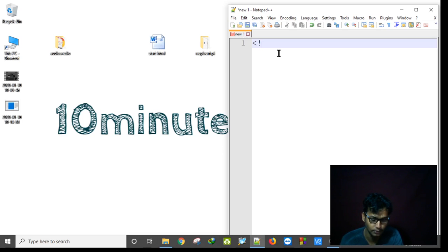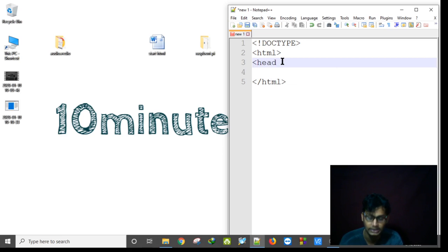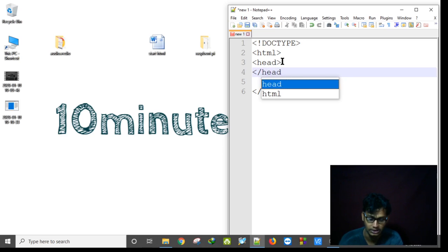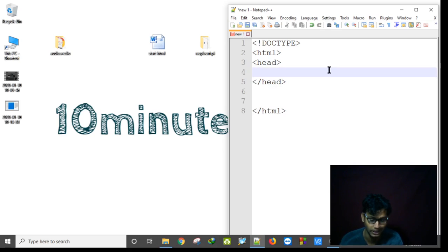It should be doctype. Then close the bracket. Then the main tag, HTML. Then the closing tag of HTML is /html. In between them I have to make the head tag and body tag. Head, and then the closing head tag. And I have to give the title here in between the head tag.